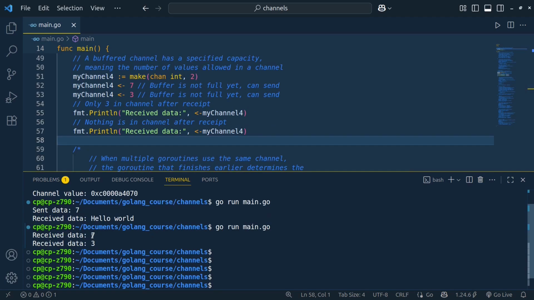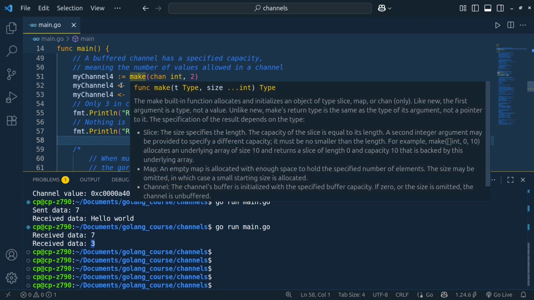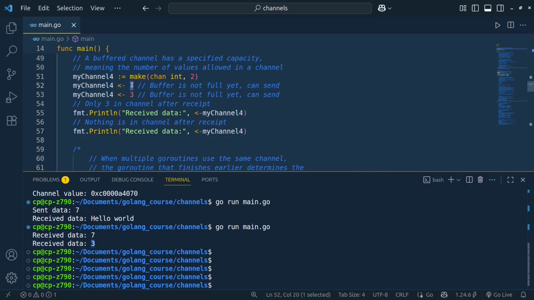So you can see that I'm able to get 7 first, followed by 3. Number 7 is the first value passed to the channel, so that value will be received first. And the second value sent to the channel is number 3. That's why I'm able to get number 3 after getting number 7. After that, the channel is empty, so it means that I can accept only 2 pieces of data in the channel.